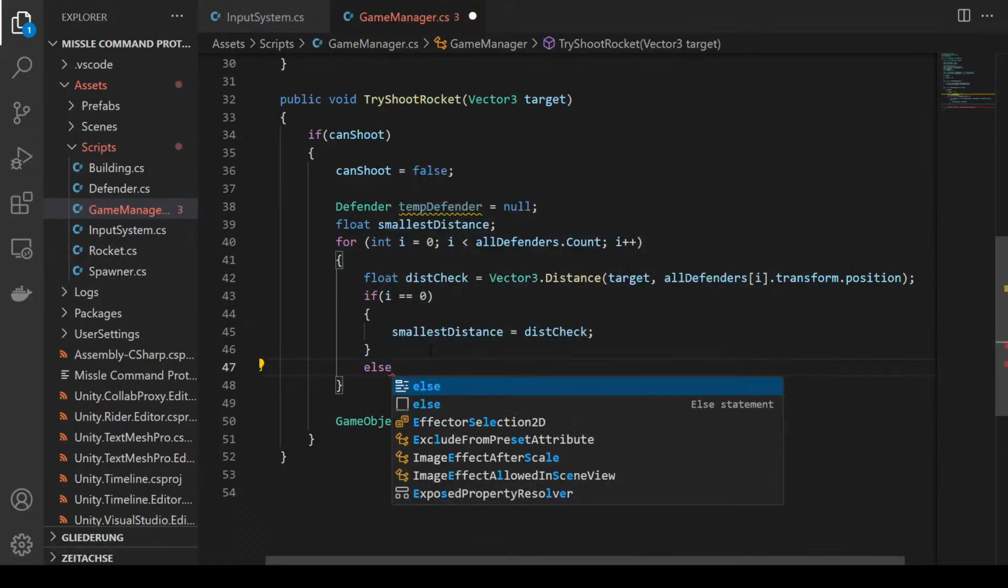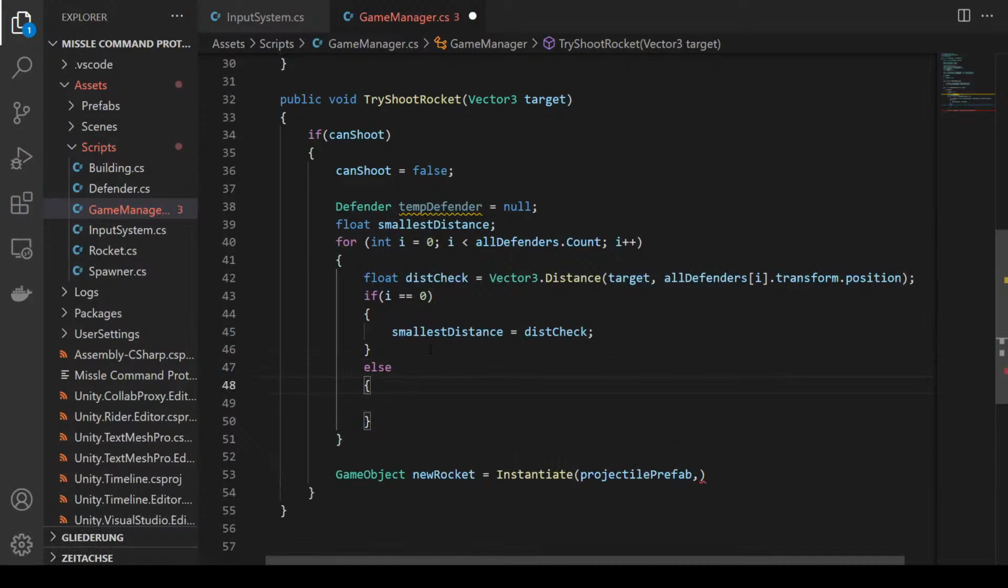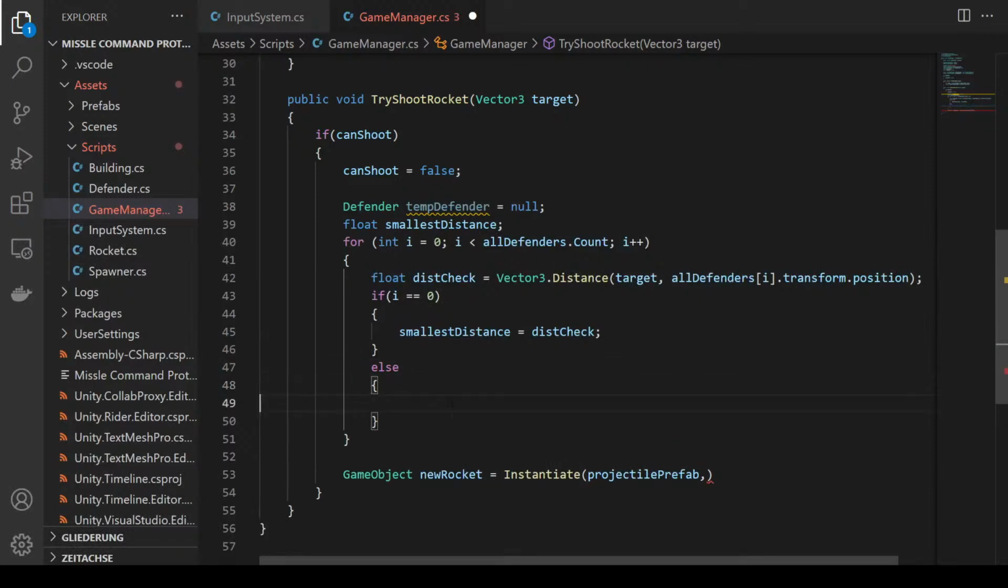Else, we want to see who's bigger. Or no, in this case, we want to use who is the smallest. To use that smallest, we can always compare two things. We can use the min function, which is not sitting in Mathf, but in Math of the .NET library.